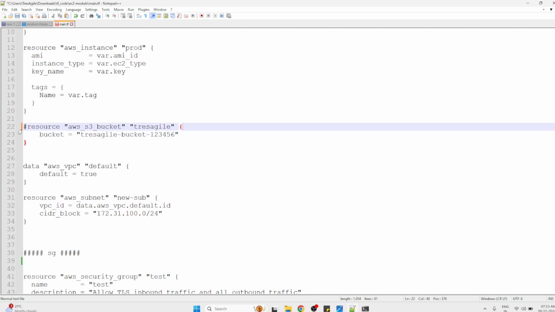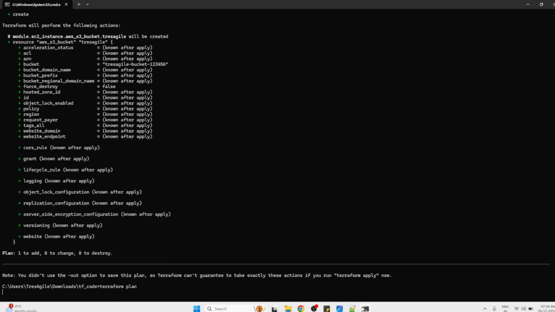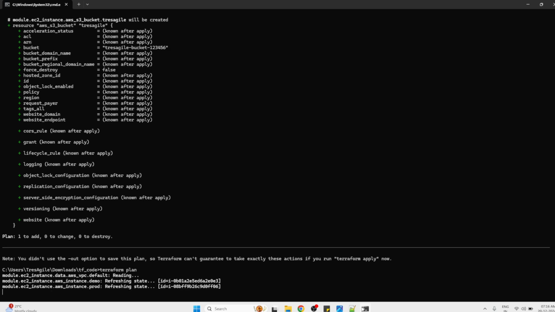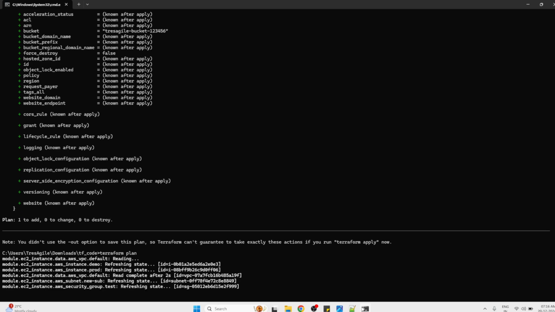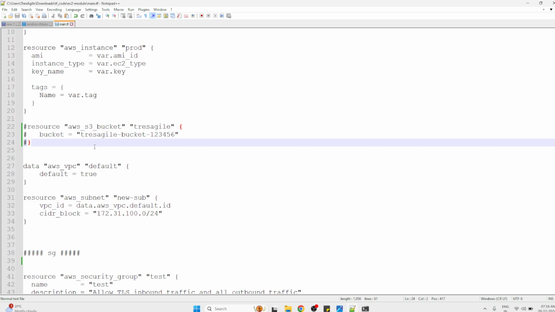Let's comment it like this. Let's try Terraform plan now. Hopefully the Terraform S3 won't be showing to us. I commented it out. See, nothing. So like that usually we delete. If we want to delete some resource through Terraform, we simply comment the code like this.